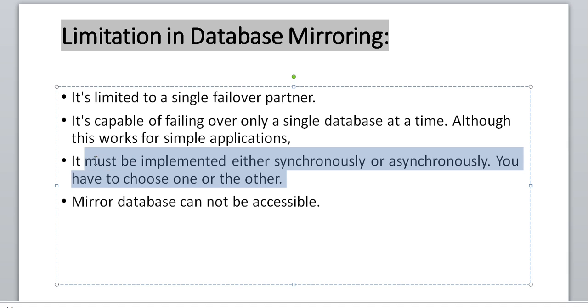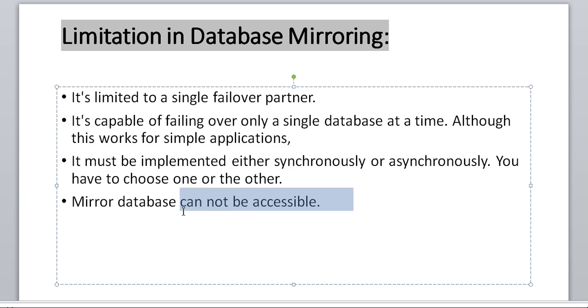If you see the third drawback, it must be implemented as either synchronous or asynchronous. You have to choose one or the other, so only two options. Also, the database mirror cannot be accessed. So these are the drawbacks of database mirroring, and because of that, the AG came into the picture to reduce these drawbacks.